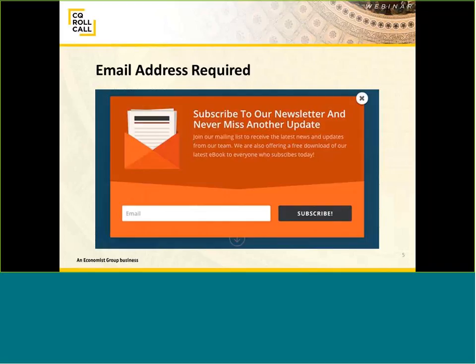Some of the free or low-cost services out there where you can require an email address are MailMunch, SumoMe, Pippity, and Opt-in, the latter two being specifically for WordPress sites, which I know a lot of associations and nonprofits are on.